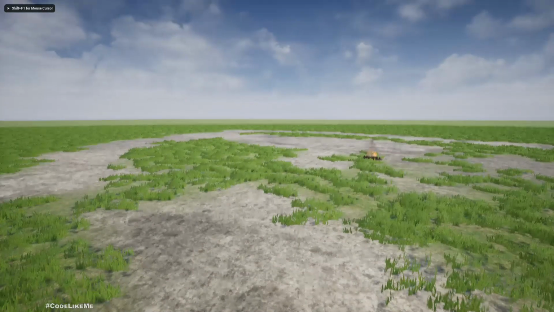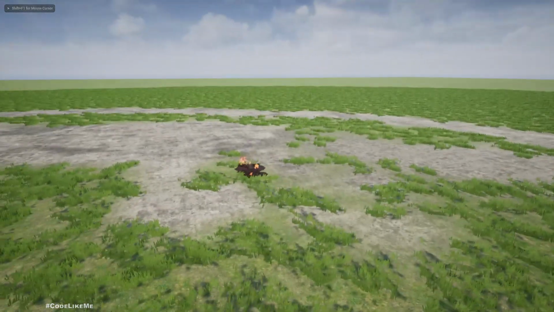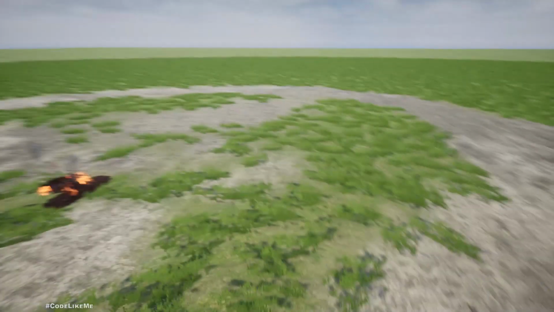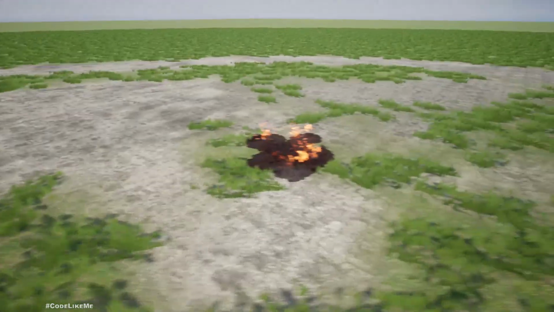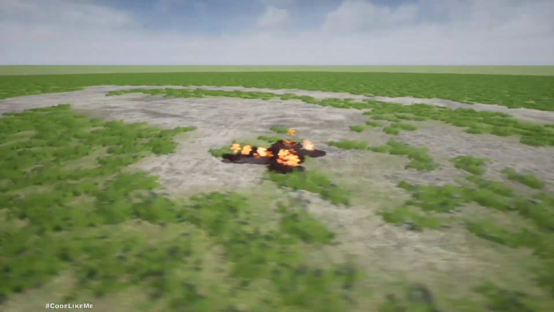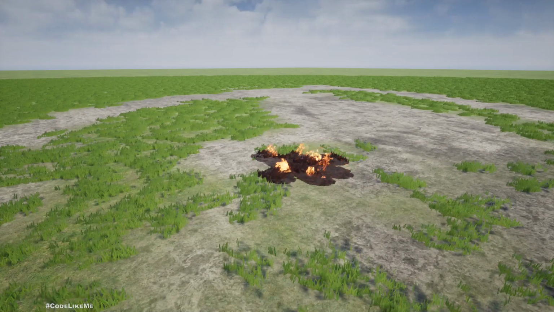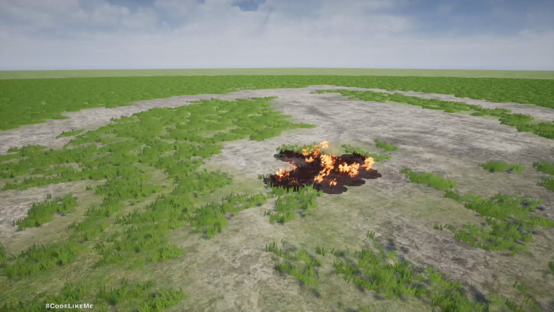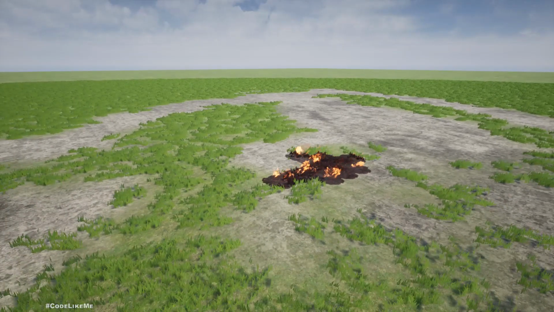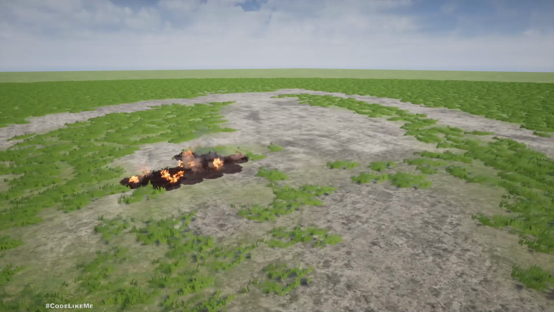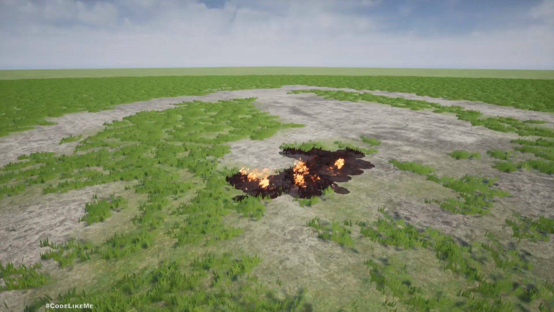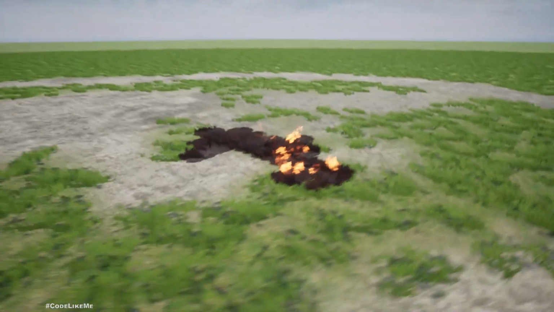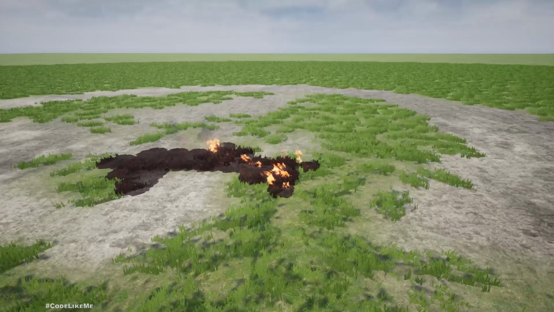Hello everyone. So today I'm going to work on this simple fire propagation system. As you can see here, this fire is propagated only on the grass, only where we have the grass in the landscape. So it doesn't propagate into the areas that we don't have grass. It will be propagated as you can see here in this preview. So this is the final result.